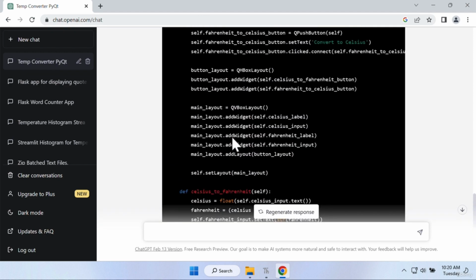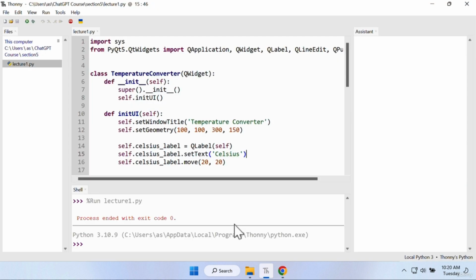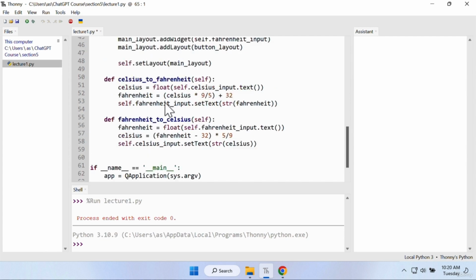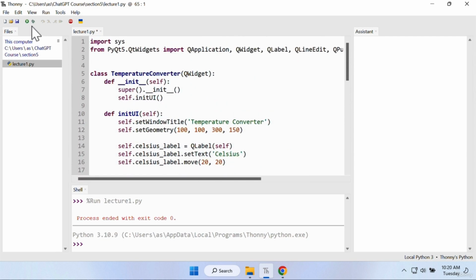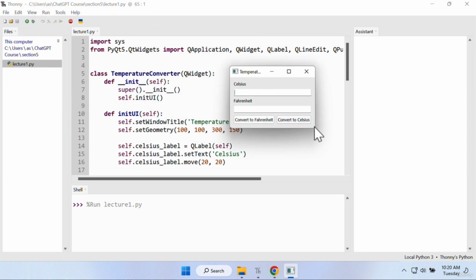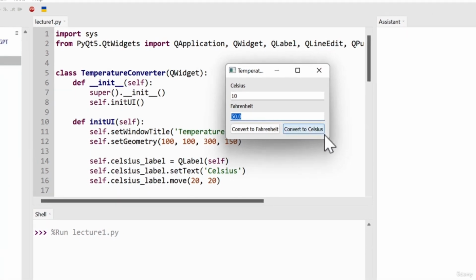So the generation of the code was completed, so I'll copy the code, go to Thonny and replace that. So I'll run again. There we go. Yeah, it looks better now. We have the two buttons, so Celsius 10 convert to Fahrenheit, we get 50. So that's a neat program to convert from Celsius to Fahrenheit and vice versa. So ChatGPT did a good job here.